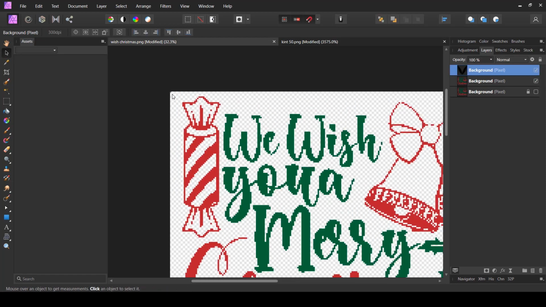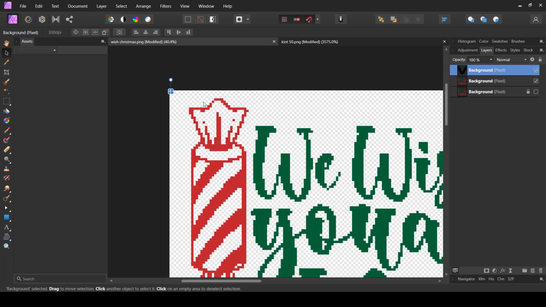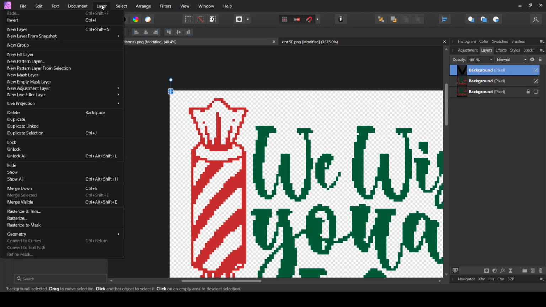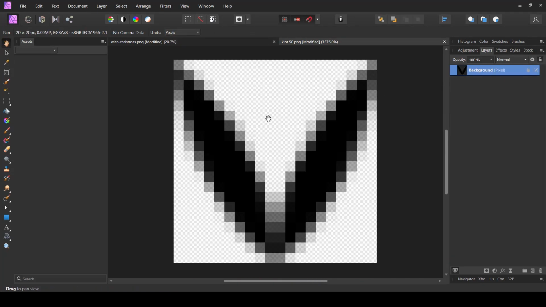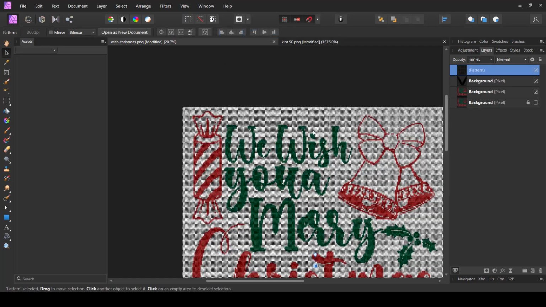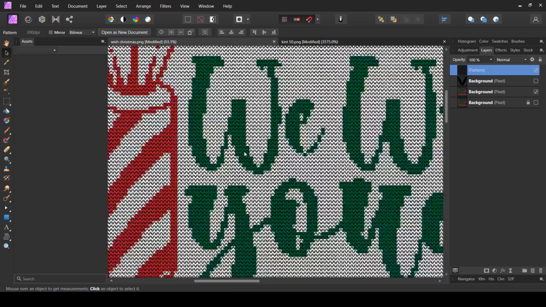It has pasted it at this corner. That's fine, we do not want it in any specific location. And then, keeping this pattern layer selected, I can go to the layer menu and select this option, new pattern layer from selection, and it has created a pattern using this single design that we have. So I'm just going to hide the original one and I'll select this pattern one, which is already selected by the way, and I'm going to zoom in.